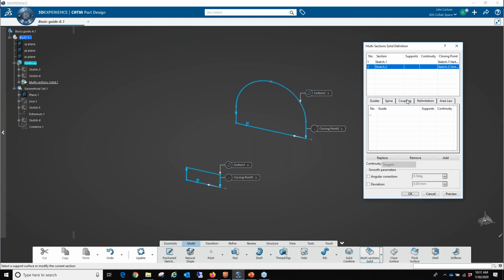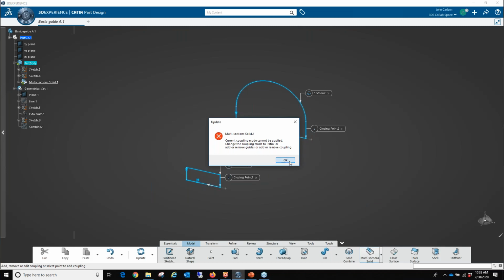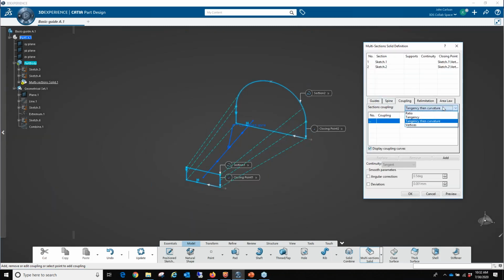Now what I want to do is come over and check my coupling method. It's currently set to tangency, then curvature. Remember, this is the one that's going to try and match the same number of non-tangent connections. Now I really don't have that here. So if I come over and just try to preview, notice that's where it comes back and says the current coupling mode cannot be applied here. Okay, so that one's not going to work.